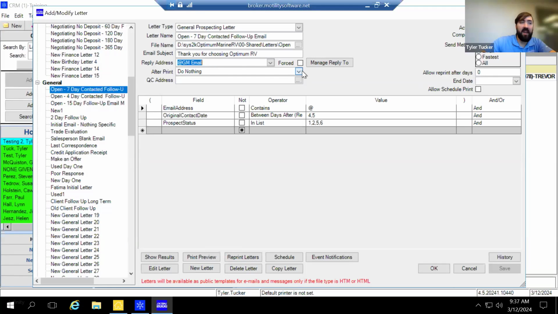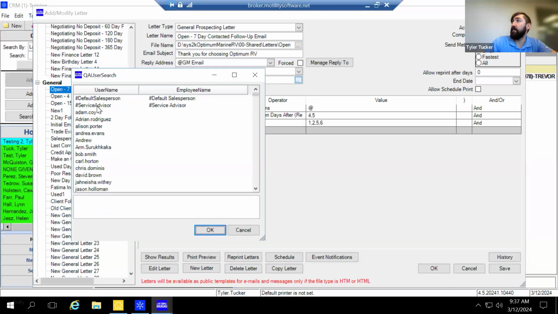After print, which is just saying if you were using a letter and wanted an additional action after it prints out, you do have that capability. QC address, if you want someone to be tied in on the QC line so that they're being included, you can go ahead and put that on there. It'll give you an option to pick from your actual active employees or just a default role. So whoever the default salesperson is, instead of making it specific to one salesperson, you can just pick default and it'll pull them across. So on and so forth for the service advisor too. Or if you want to make it specific, like if this needed to go to Bob Smith, then we could pick Bob Smith here.